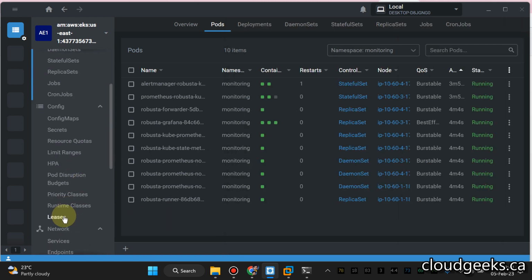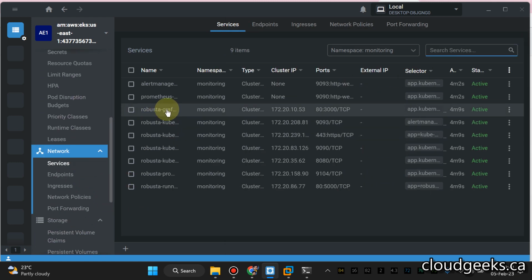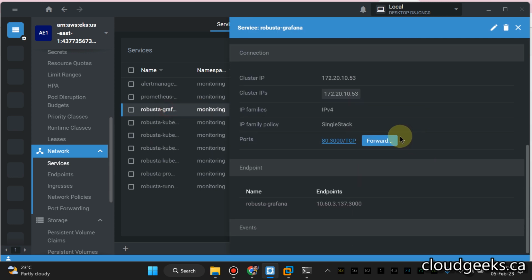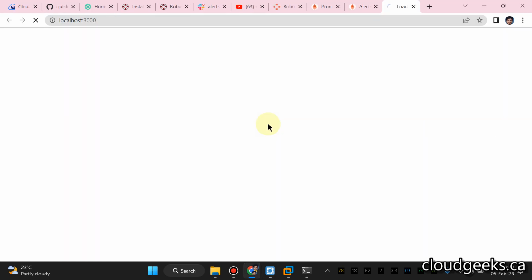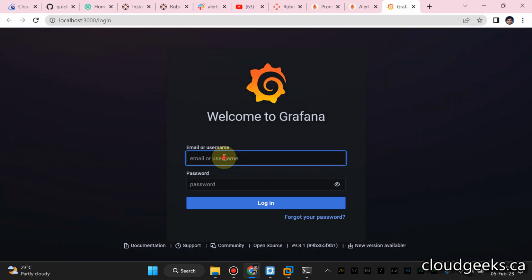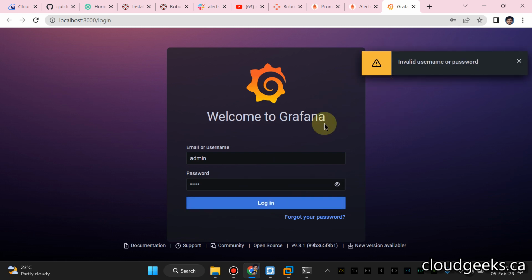So now I'm going to do the port forwarding to this guy. Okay, sorry, I need to navigate to this section, services, and I'm going to click this Grafana, and do the port forwarding. Although it is mapped to port 80, I'm going to just map to my host machine, which is 3000. So by default, the password of user is admin, but admin is going to fail here. We need to check the password. You see, this is invalid.